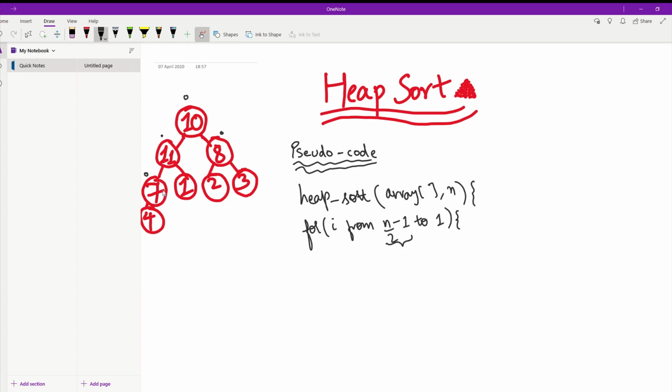So for example, the last parent node here has the index 0, 1, 2, 3. So 3 is the index of 7 and the length of the list is 8. So how do you obtain 3 from 8? That relation is n by 2 minus 1. So 8 by 2 minus 1, which is 4 minus 1, which is 3. So this is the relation which was found between the length of the list and the last parent node's index by the guy who created this algorithm.